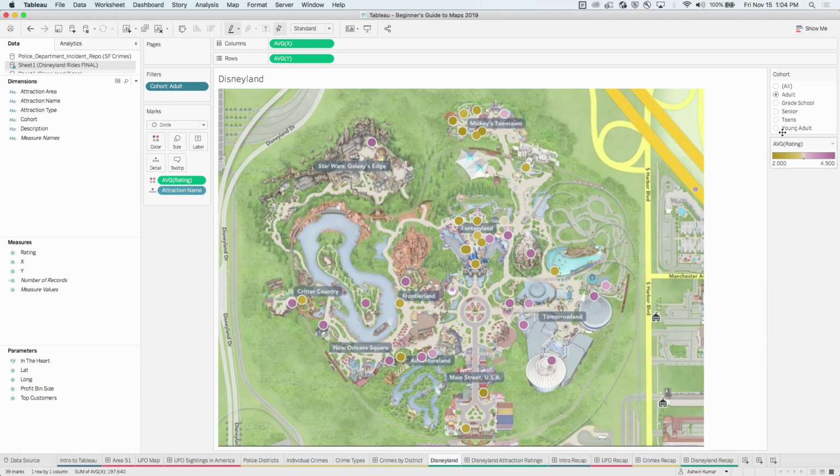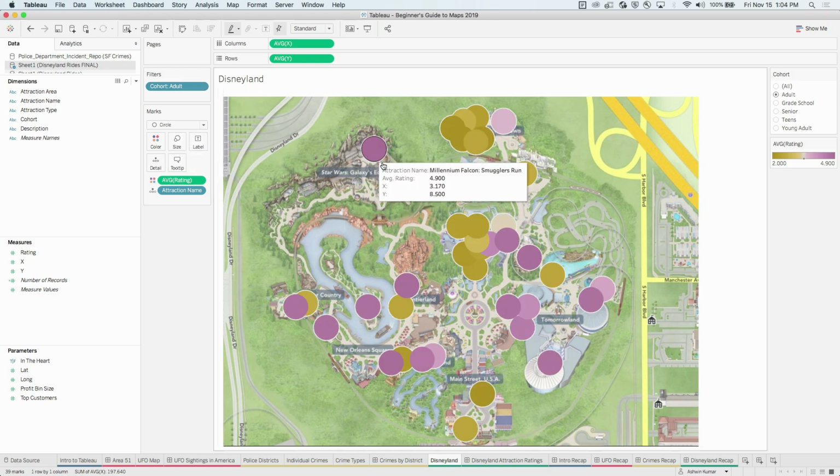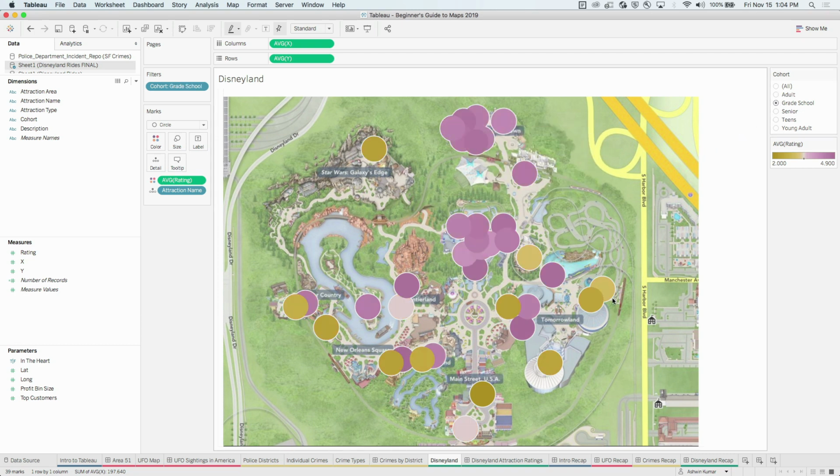So now we can see we selected adults, and adults really like Star Wars Galaxy's Edge. I'll make that a bit bigger. They really like Galaxy's Edge, and they really don't like what's happening up here in Toontown. Whereas if I were in grade school, that changes. I really like Toontown, and I don't like Star Wars Galaxy's Edge. Maybe I'm afraid of the roller coaster. I don't know.